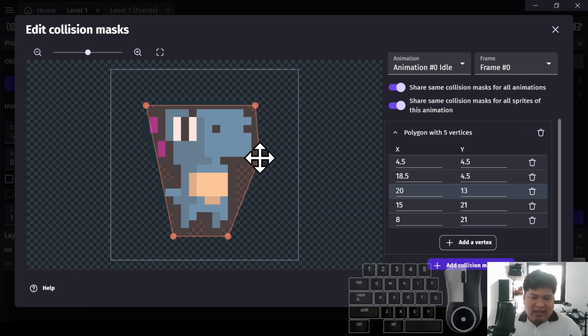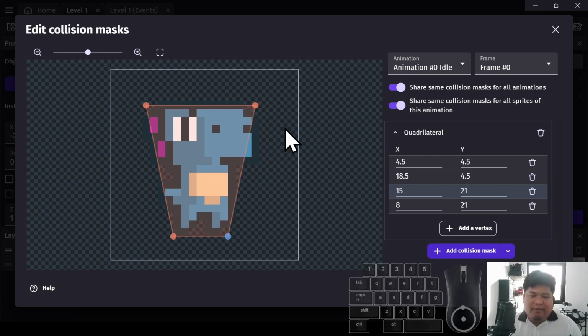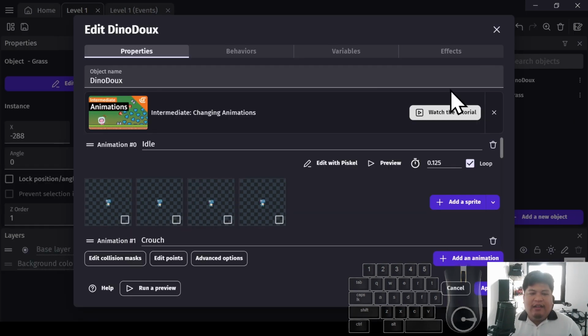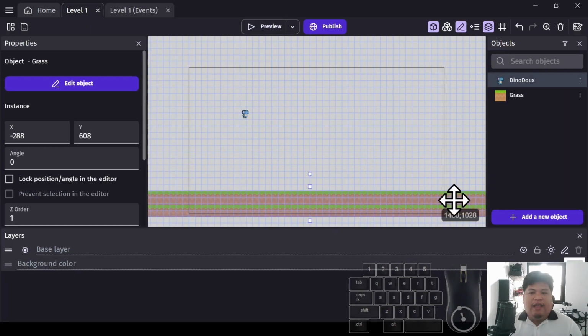But see to it that it is always convex. Okay, but we will only have 4 points for this character. Then let's close that one. Then hit apply. Now, let's give our object some behaviors.